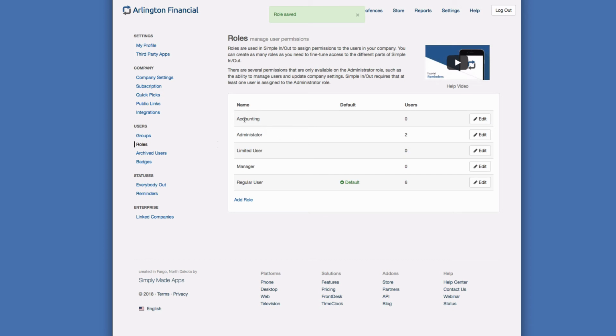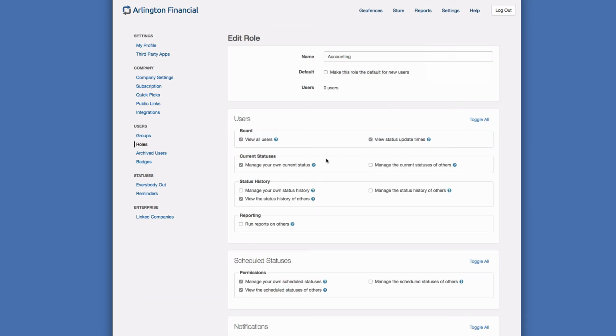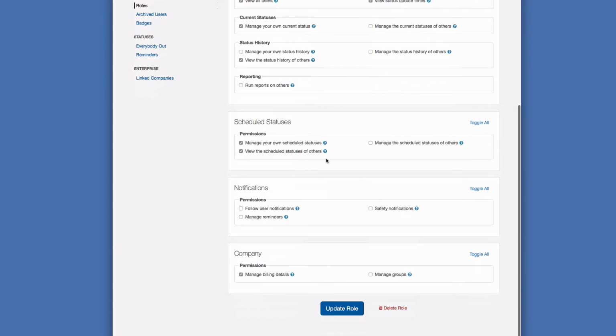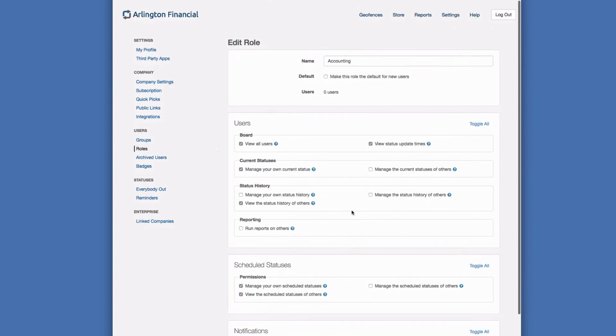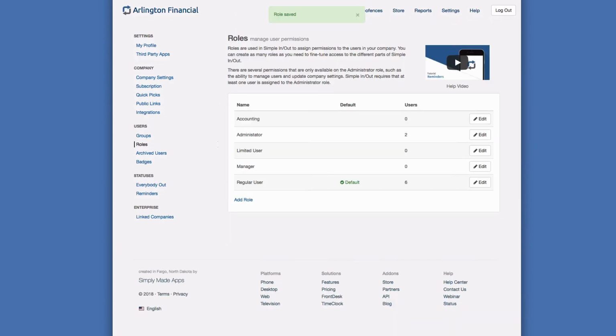So now I have a new role, the accounting role, and the accounting role has no users in it right now. And I can edit it after the fact. If I click the edit button on the accounting role here, I'm back into accounting where I can see exactly what's going on. I could delete the role if I'm unhappy with it, but in this case, I'm just going to go back. And this is exactly what I was after.